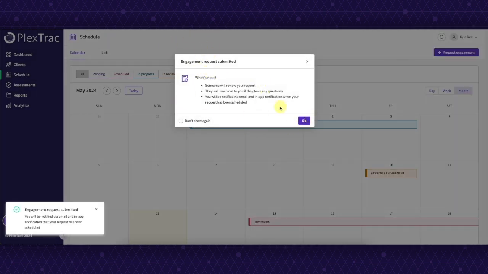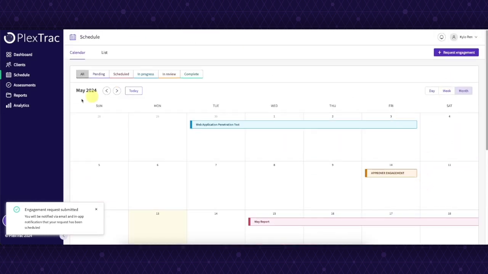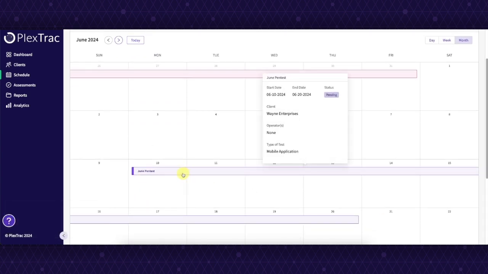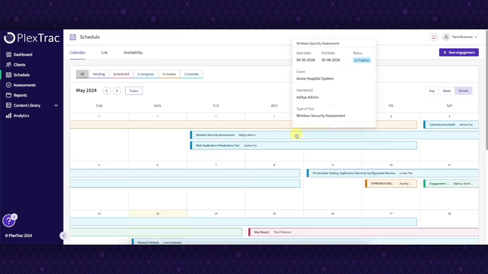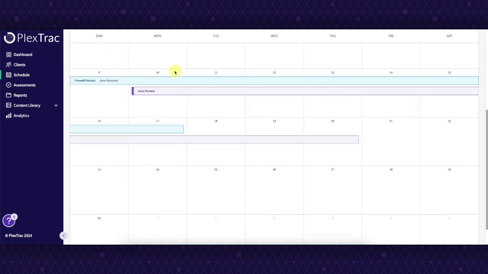It pops up and says, hey, your request has been submitted. And now if I were to scroll over to June, I can actually see that request as pending and waiting for someone to approve it. So now I can come back over into my typical user. And here I can see all of those things. I can also move forward into June and I can see this pending June pen test.